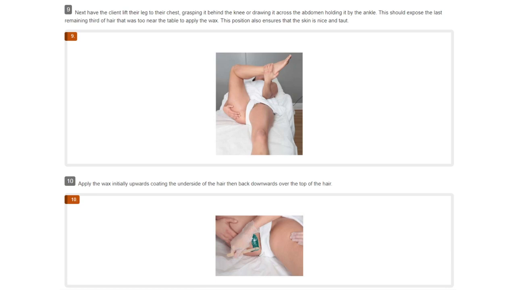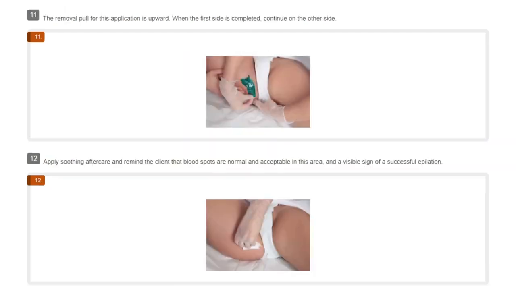10. Apply the wax initially upwards, coating the underside of the hair, then back downwards over the top of the hair. 11. The removal pull for this application is upward. When the first side is completed, continue on the other side.